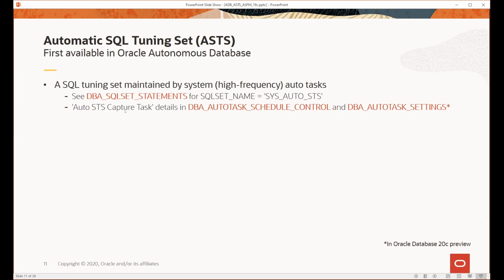This task itself is actually part of a different framework from the normal auto tasks that you're used to. That's because they execute more frequently than the usual kind of auto tasks, which are often designed to run inside maintenance windows, for example. This task is designed to run frequently. You can see details of it inside these views. In fact, these views are not currently documented, but they will be. The plan is to document these views, but right now you're not going to see them in the documentation. I'll talk a bit more about that in a minute, actually.